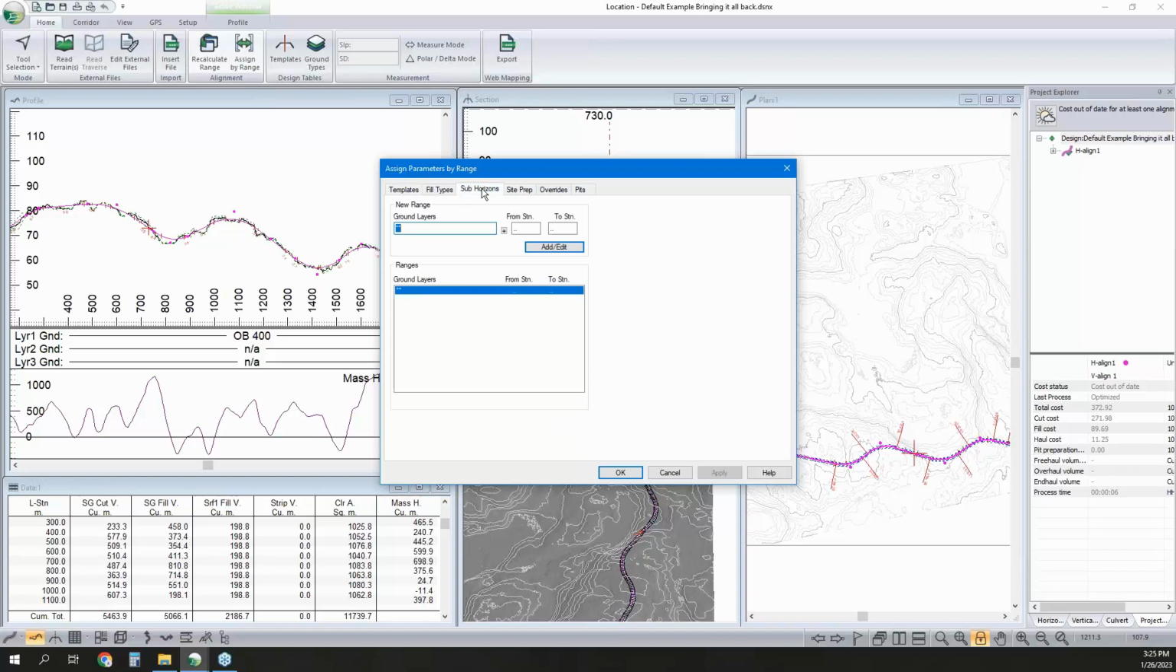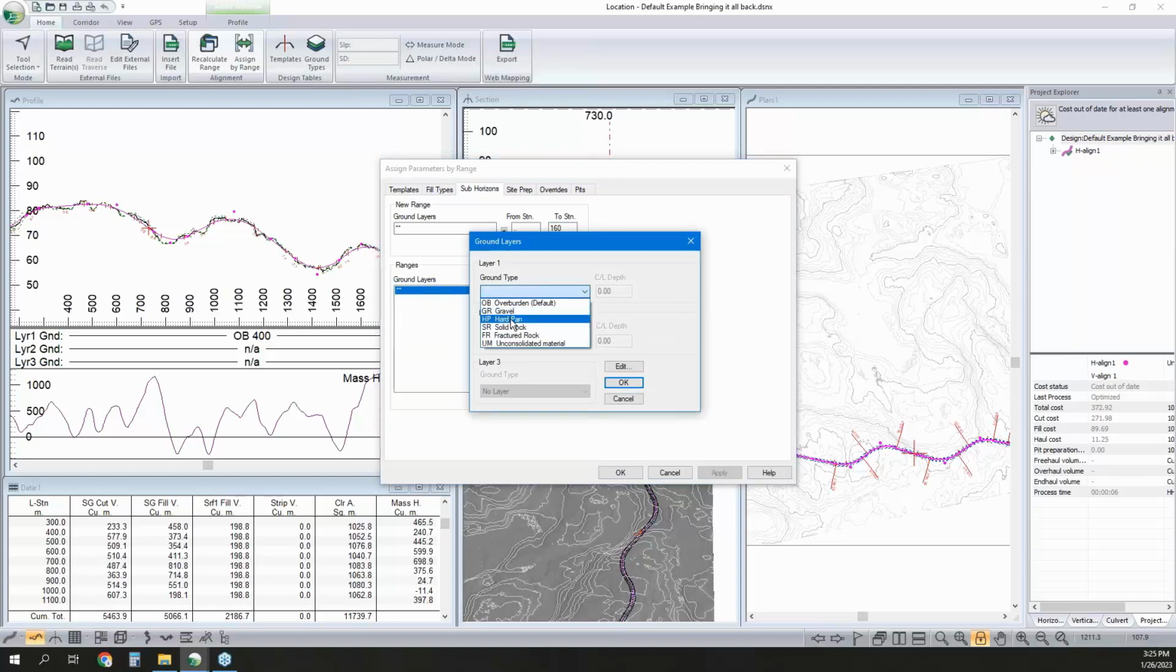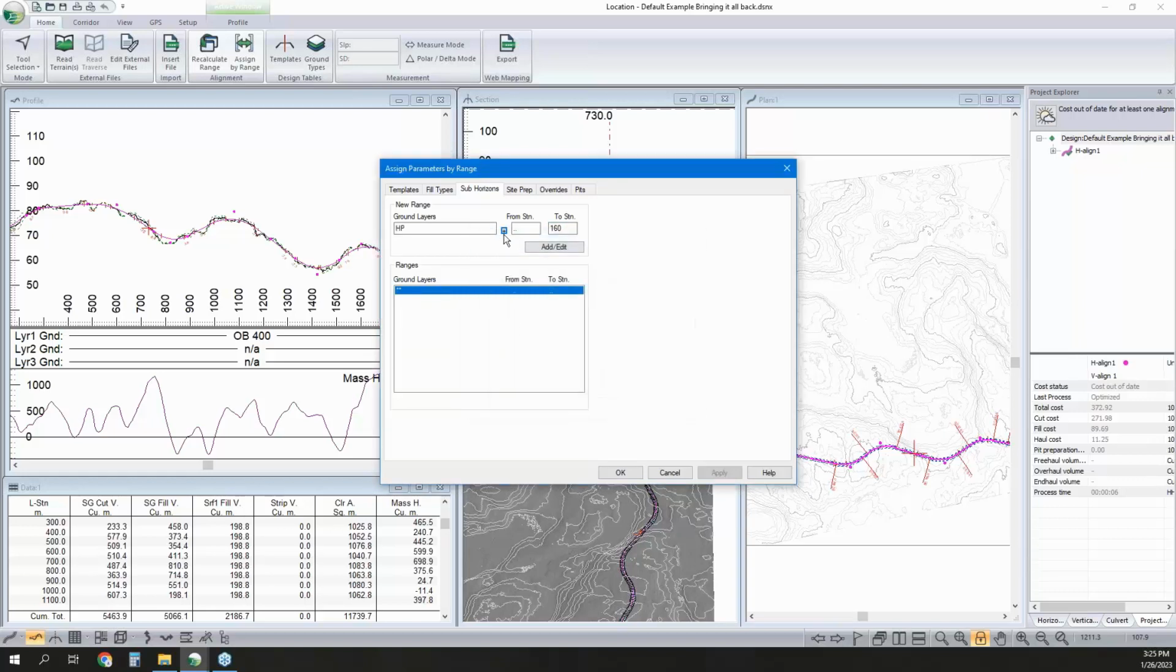I won't worry about everything. I just want to worry about my subhorizons here to start. And I'm going to tell it, well, let's assign my material HP from the start to station 160. From station 160 onward, I'm going to just say that it's solid rock to 685. And I could open this up and add that in one by one. Now in this case, I'm not going to because it's easy and I know what my codes are.